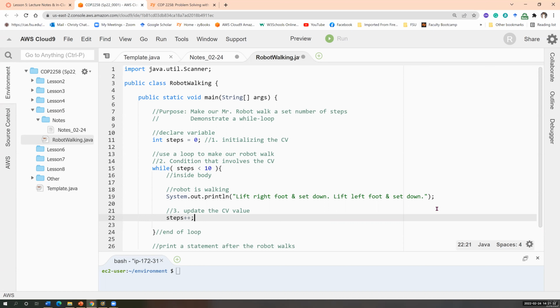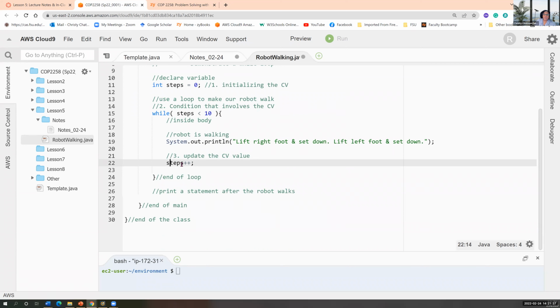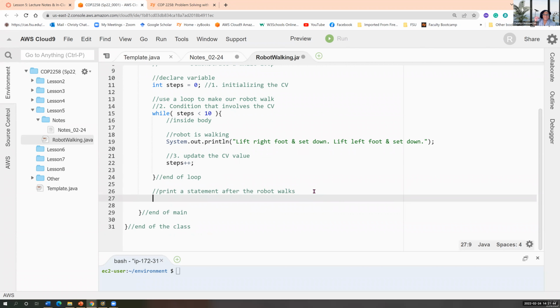Cool. So everybody, we have now, I'm going to show you the problem if we omit requirement number 3, but not right now. So let's do this. I want to write one additional statement outside of the loop, you all. Let's put a little print statement here. Let's say, maybe System.out.println, the robot has finished walking. You can put whatever statement there, but I'm outside the loop.